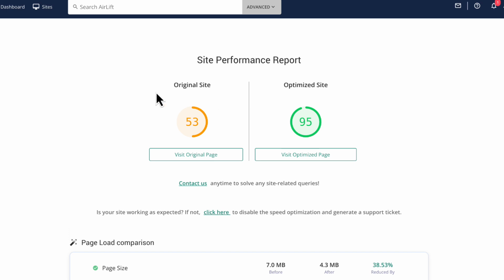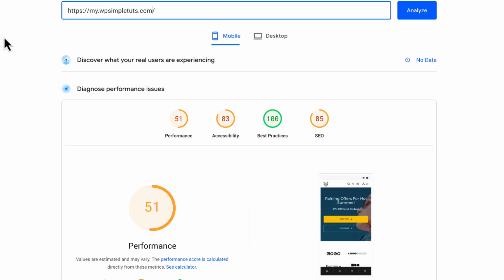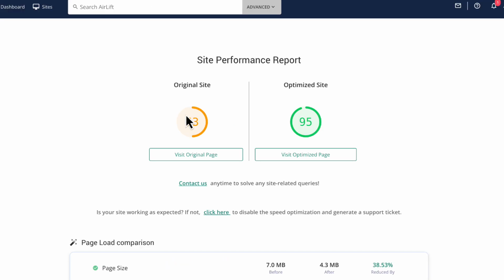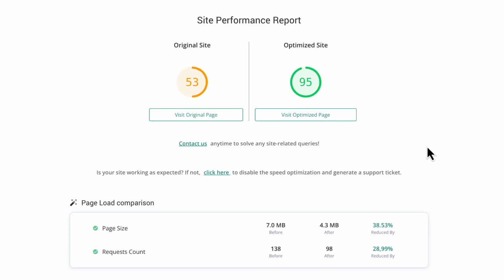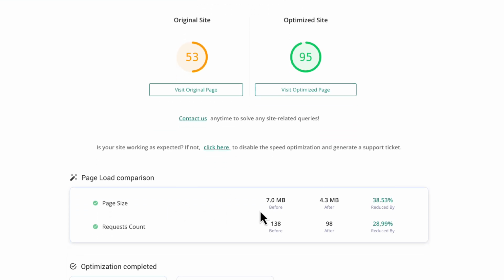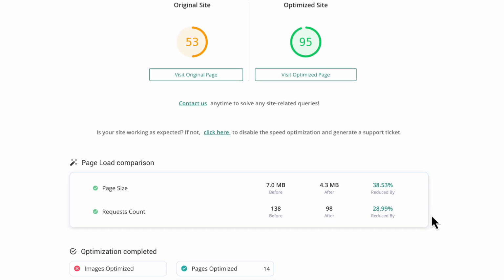It says what the score is for the original site. It says 53. Now pay attention that the scores displayed here and the scores displayed on the PageSpeed Insights site may differ a bit. So it says the original score was 53, now it's 95. If you scroll down, you'll see that the page size was 7 megabytes, now it's 4.3. It's reduced by 38%. The request count was before 138, now it's 98. It's reduced almost by 30%.